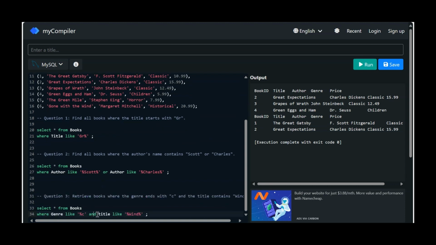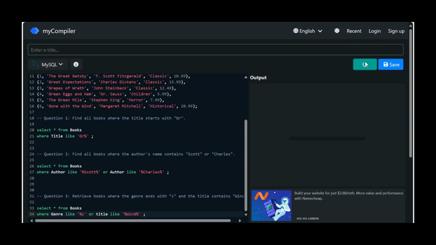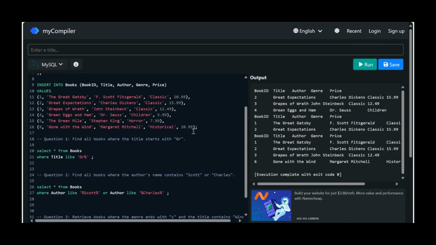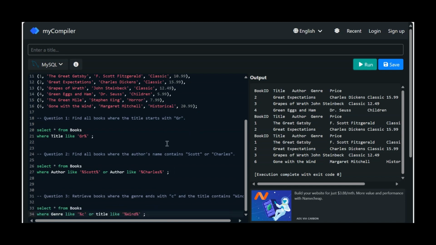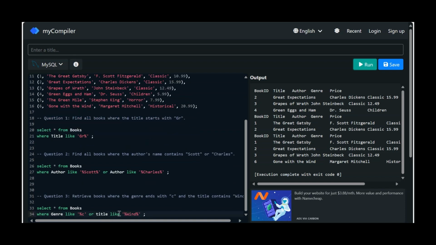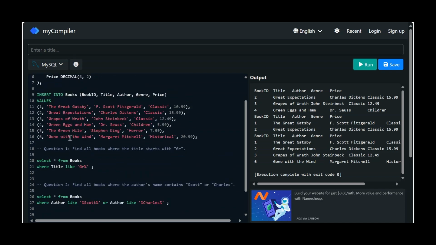So let's check it. Simply if I use the OR operator here, then I should get three records, and that is what I am getting. Sorry, we should get four records. So C, C, C, and another one where wind is present. So yeah, we are getting four records because ending with C has three records: classic, classic, and classic. While the title having wind is also there in the book title. That's why we are getting the Gone with the Wind record also in the output.